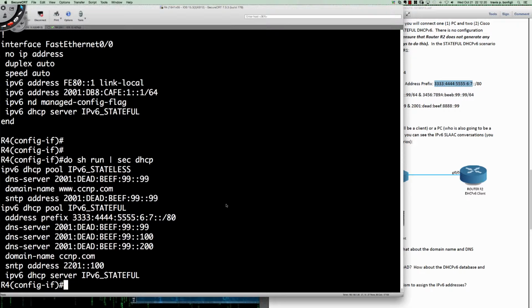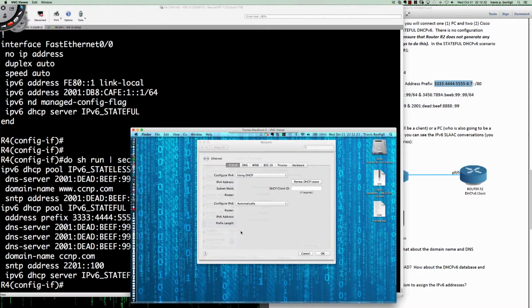I take a look at the MacBook here. Now you can see there's no information on the MacBook. I just plugged the interface in, and I don't believe I have PortFast on, so we are going to have to wait for at least a couple of seconds.